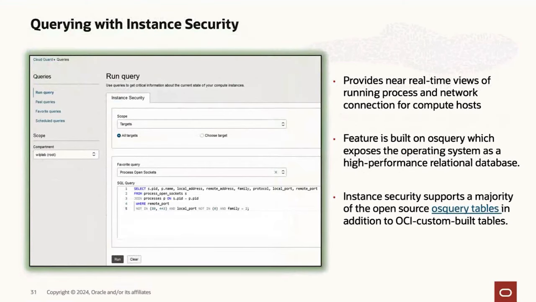So administrators or maybe your internal SOC teams can also run their own queries on compute instances on a periodic or ad hoc basis. This provides real-time detection for any vulnerability exposed via the instance. So how do we do this? Instance security is built on OS Query, which exposes the operating system data as a high-performant relational database. OS Query is a performant, open source, multi-platform host agent that lets you gain visibility and insights into your fleet. After you run a query and are happy with the query results, you can actually schedule the query to run at a certain frequency.